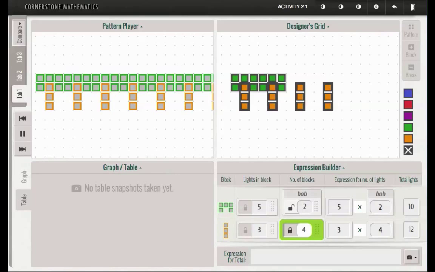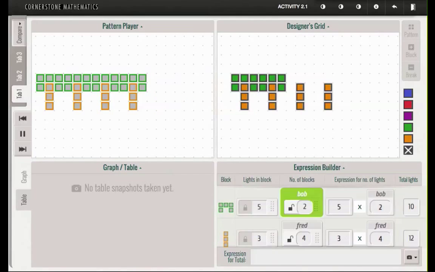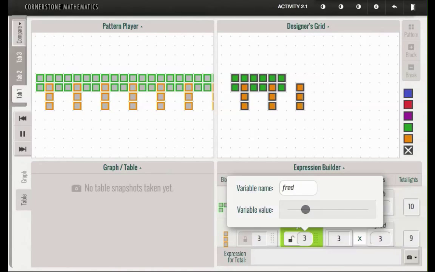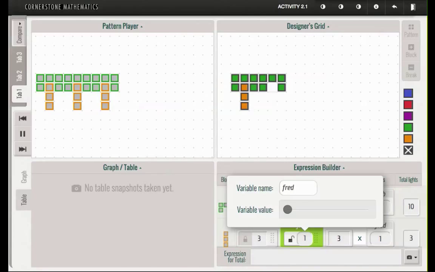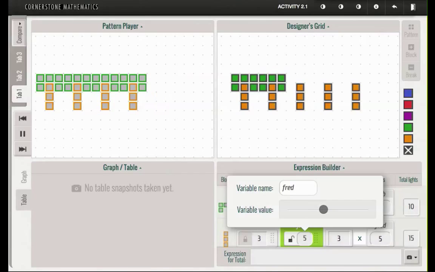And as before, I can name my variable. So I've got Fred and Bob, and I can of course make Fred and Bob be the same, but what's happening here is you can see Fred and Bob are different names, they're different variables, therefore they behave differently.